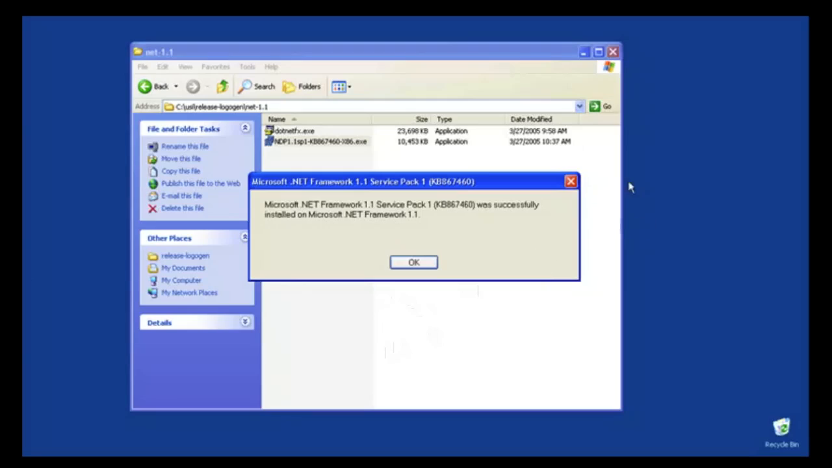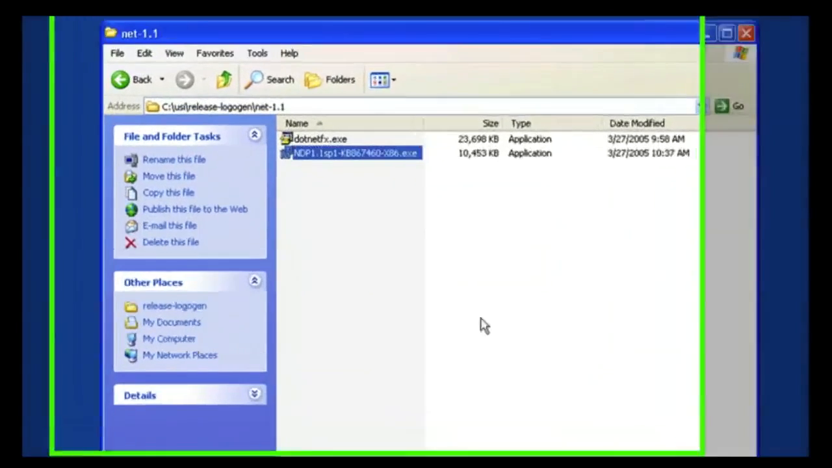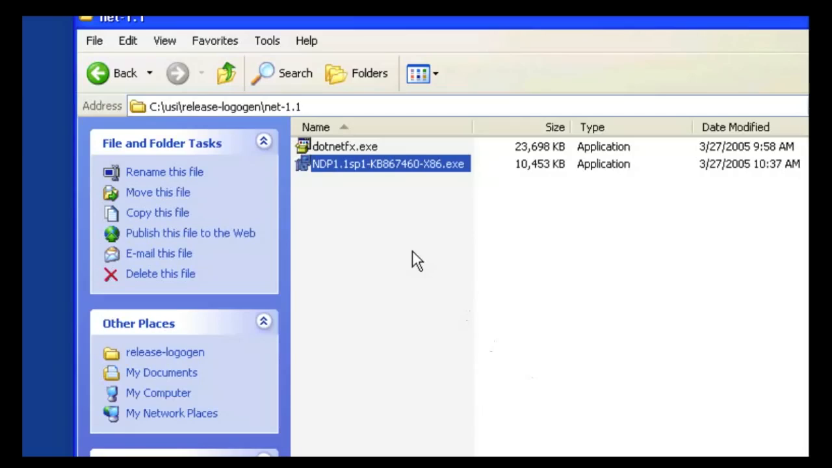Okay, when it completes, it's going to come up with a window saying it was done successfully. You're going to click OK on this. And then that should be all you need to do.